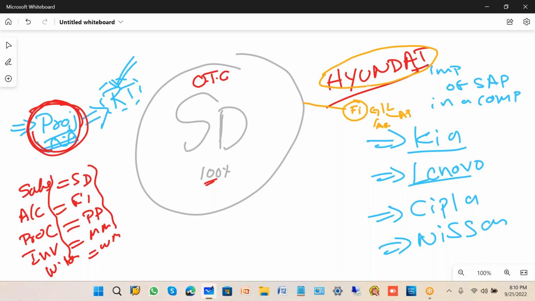Why? When you're selling, when a sale is happening, if the product price is not presented, what will you sell? After the sale, if the bill is not raised, what will you get? So FI integration will give the understanding of the price and the billing concept.